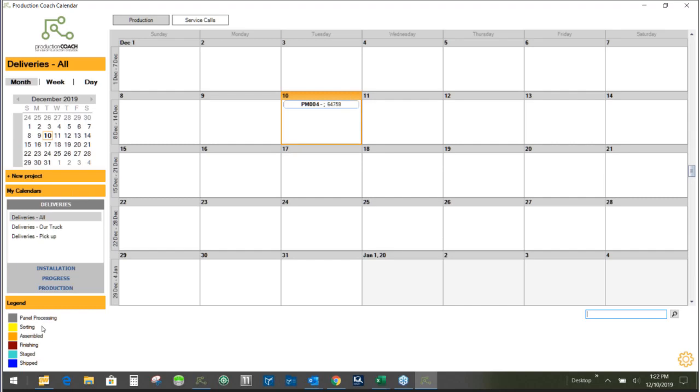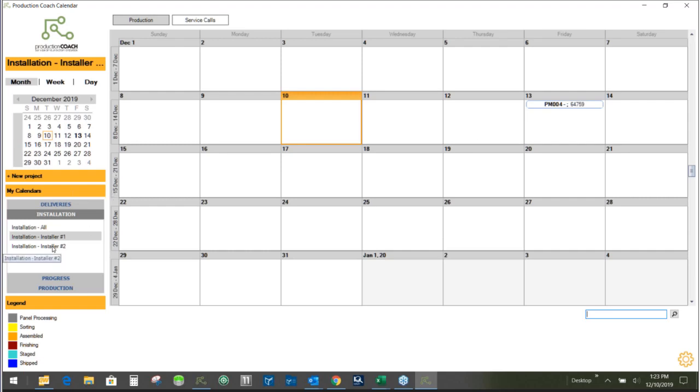I want to make sure that we understand what calendar views are. Currently, we're looking at all deliveries. If I want to see what's assigned to just our truck, which this order is, that's what I'm viewing. If I click on another delivery method, such as pickup, which is what I named it, it doesn't have anything on its calendar. So let's look at installation. If I go look at installer 1, you'll see that on the 13th, they have a work order to be done for installation on the 13th. If I go look at install crew 2, they don't have anything on their schedule.